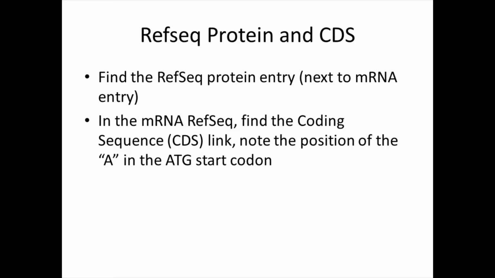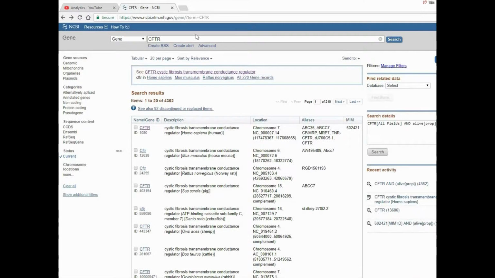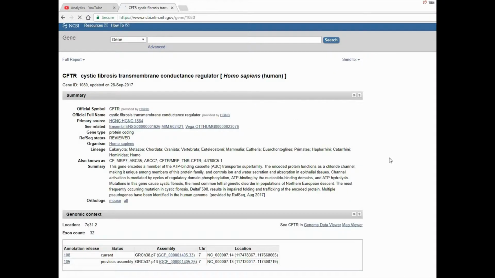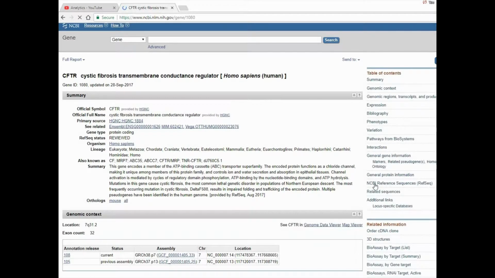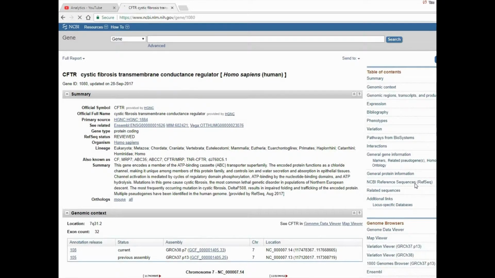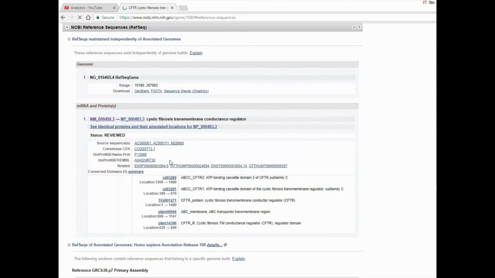and then note the position of the A in the ATG start codon. So let's go back to the NCBI gene reference and then pick CFTR again, and we'll find the entry that we've worked with in an earlier session. We'll click that and it will bring up the RefSeq entry for CFTR. So as that loads, we'll use the link on the right and we'll go to the NCBI RefSeq entry.